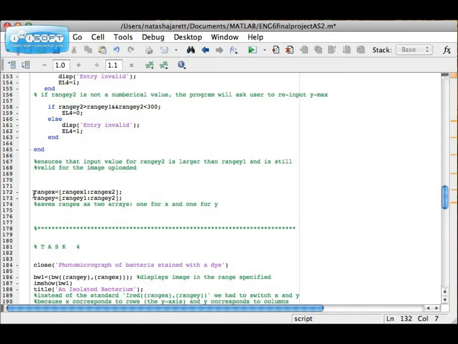This last bit of code for task 3 pretty much just says that range x goes from the minimum value of x to the maximum value of x, and that range y goes from the minimum value of y to the maximum value of y.